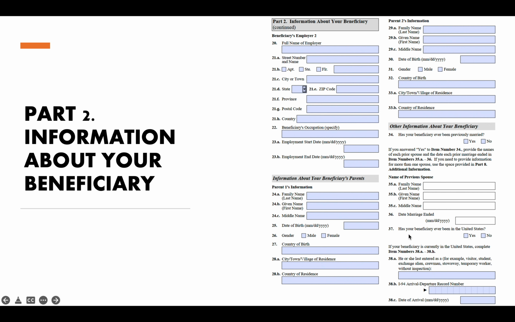For items 37 to 38H, this will be about Form I-94 Arrival Departure Record. Select the box to indicate whether your beneficiary has ever been to the United States and provide the date of your beneficiary's most recent entry in the United States, his or her I-94 Arrival Departure Record number if available, and his or her immigration status at the time of arrival. Example: student, tourist, temporary worker, or without inspection.